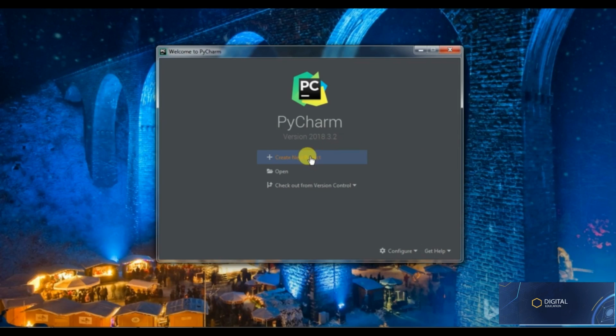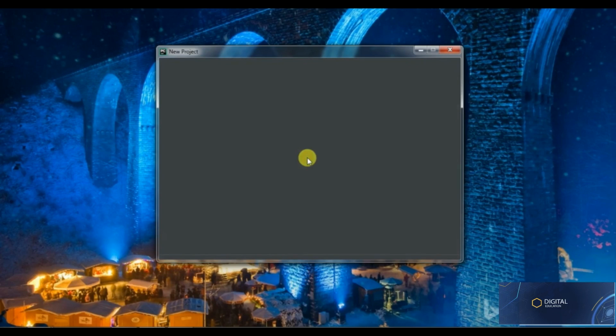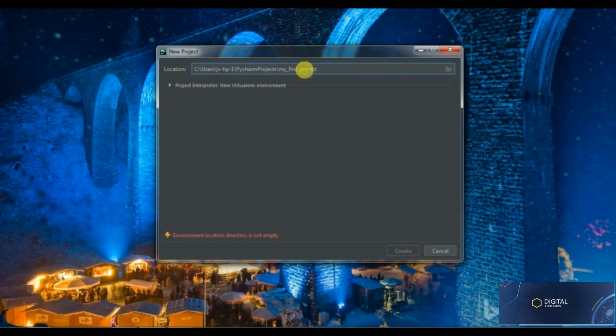Open PyCharm and click here, create new project. Specify the name. Let's select my first project. So if the project is already there, it will show the error. So let me just give some other name. First project.